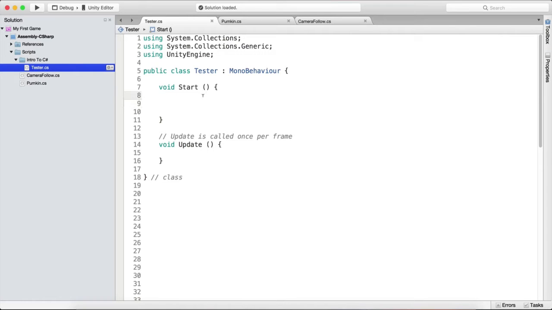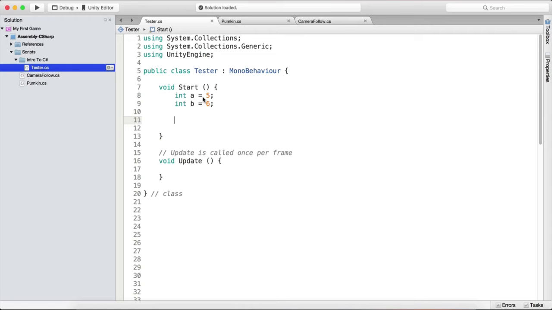Let's start and see. Let's say I have int a, which is equal to 5, and now I have int b, which is equal to 6. If I want to sum them up, I can say int sum is equal to a plus b, and that is that. I can also say a minus b, a multiplied by b, or divide them. But I'm going to leave it at plus.